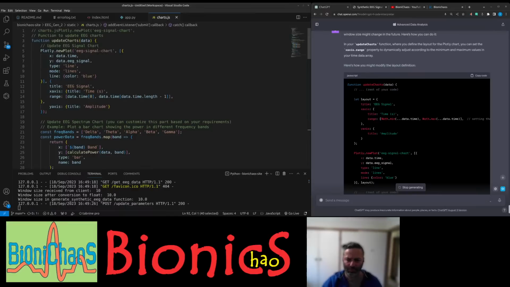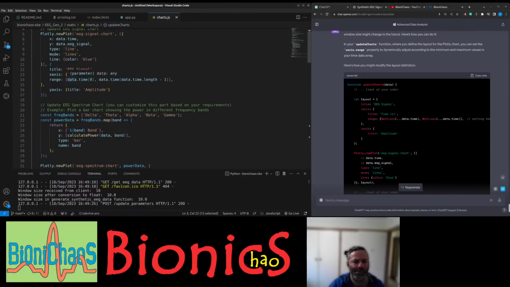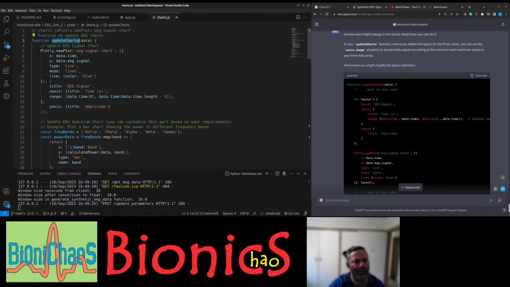Math.min(data.time) finds the minimum value in the time array, which should be 0 in this case. Math.max(data.time) finds the maximum value in the time array, which should be equal to your window size, 10 seconds in this case. This will ensure that the x-axis dynamically adjusts its range according to the actual data you are plotting, preventing any scaling issues due to hard-coded values or incorrect assumptions about the data range. Let me know if you need help with anything else.